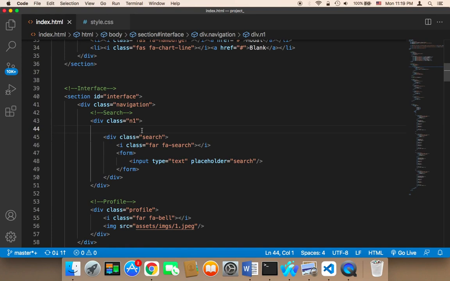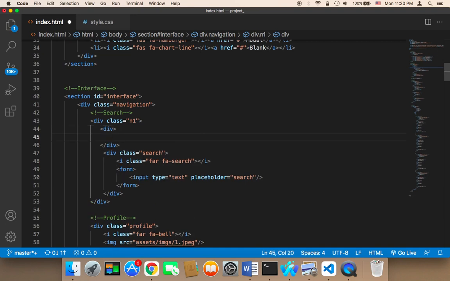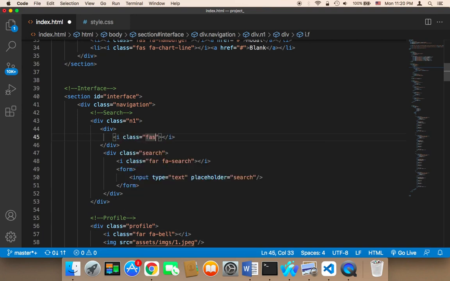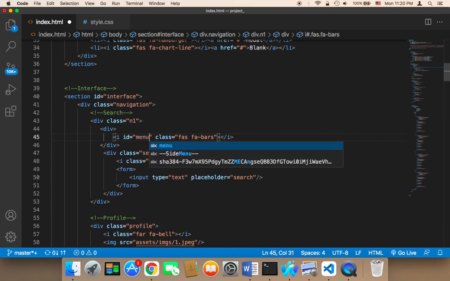Here I'm going to add a div, and inside this div I'm going to display an i, and this i will have the following icon. It's going to have class fas fa-bars, and I'm going to give it also an ID. I'm going to say id equals menu-button.